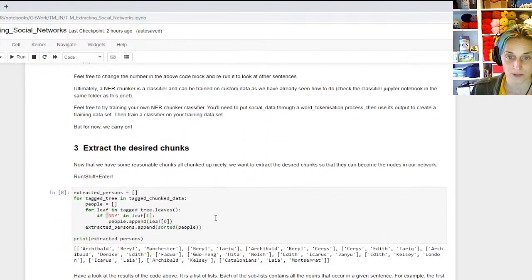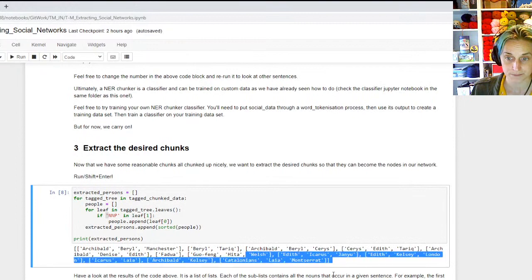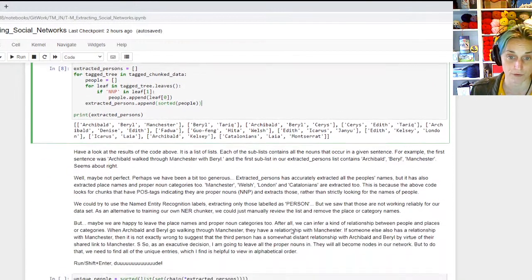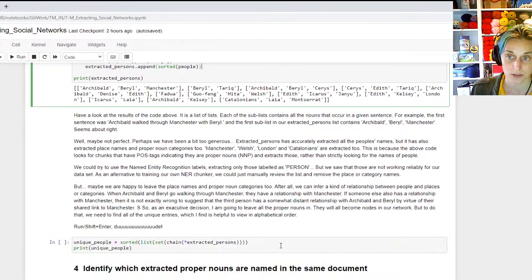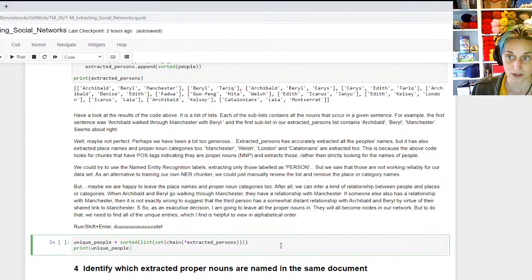You could absolutely go through this list and remove all of the entities that you don't want. Or you could leave them in there, assuming maybe we don't just want a social network of actual people. We want a social network of people and identities and places that they exist in together.